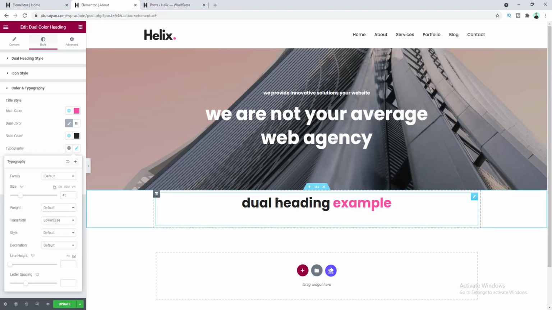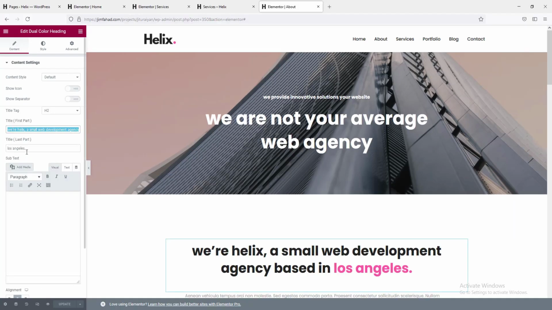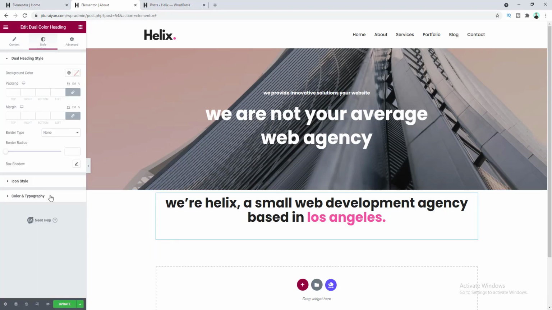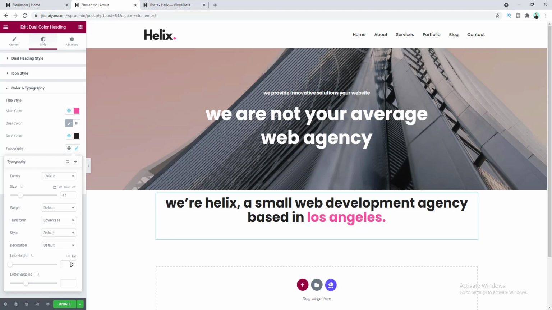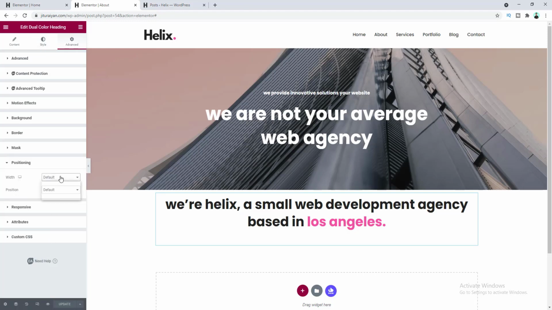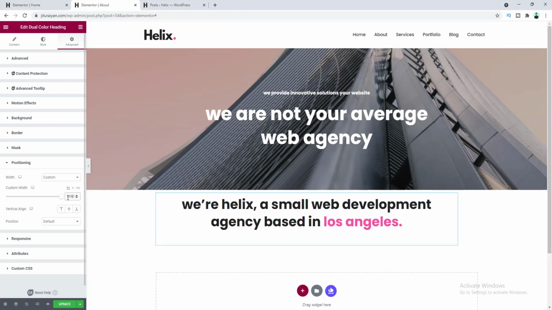Okay, so here we also need to update our text, so go to our content, and from here this is our first part of this text, and also change the second part. Okay, here this text looks so busy, so we need to increase the line height a little bit, so we can go to typography and here increase the line height to 1.3, and here I want to make this heading a little bit narrower, so go to advanced and make the width custom, and let's make it 1000 or 1050.